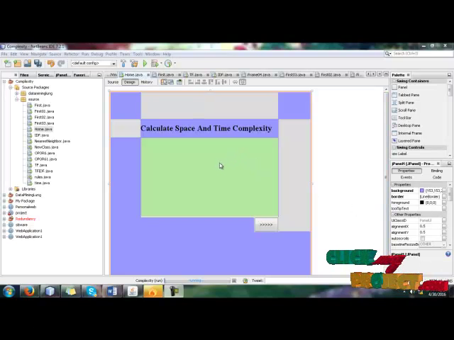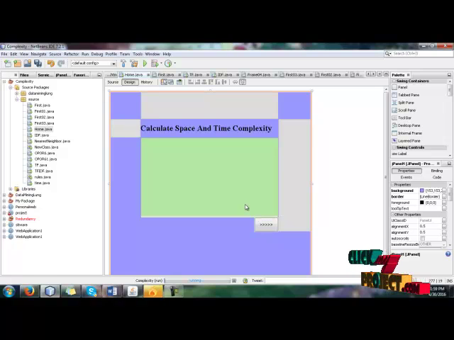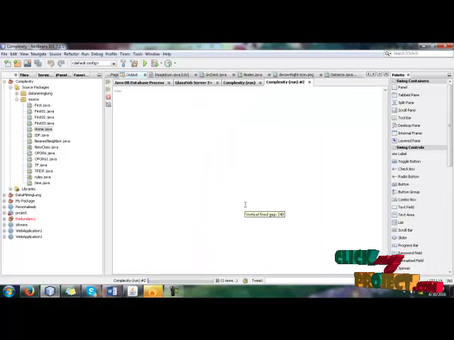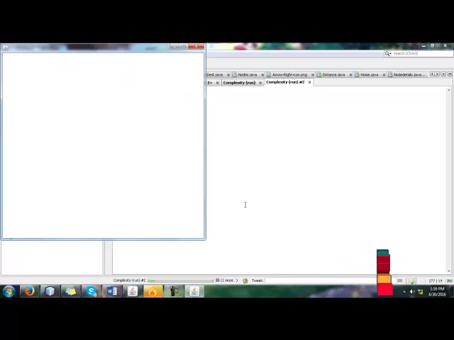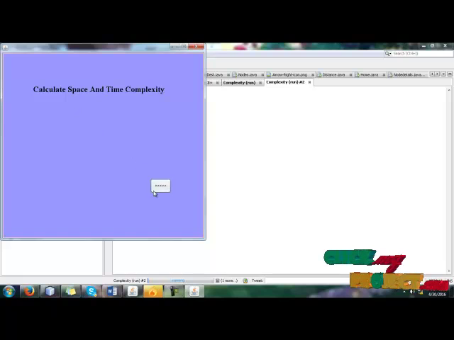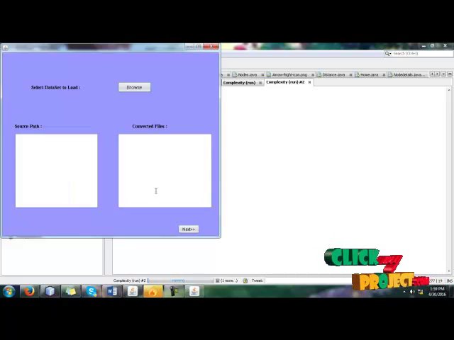Now we start the demo of this project. The concept of the project is to calculate the space and time complexity. So we run the project. Click the button. Open the dataset for processing the project.